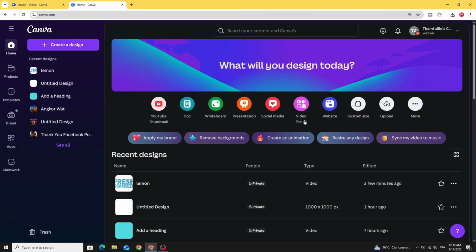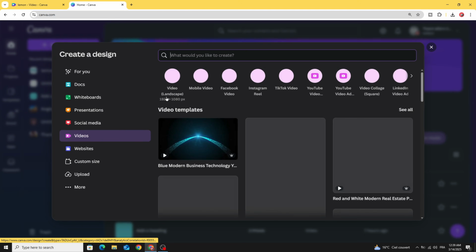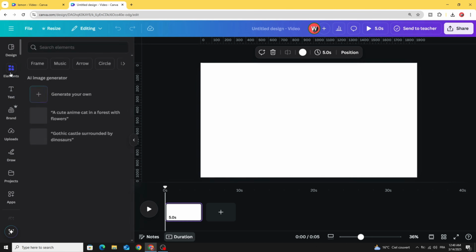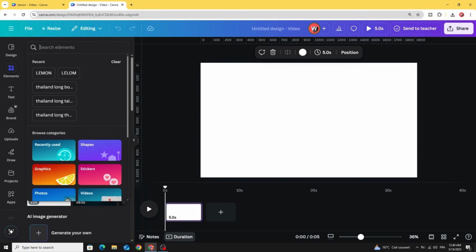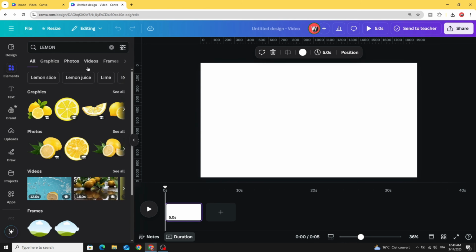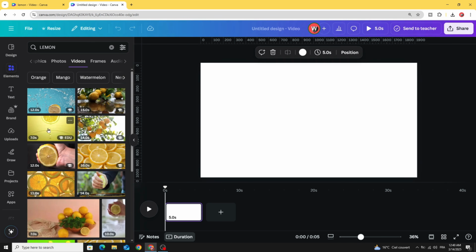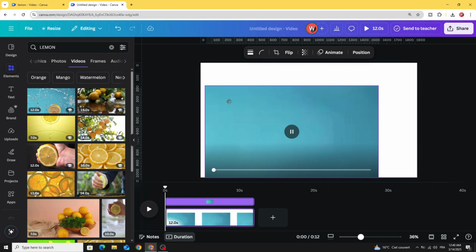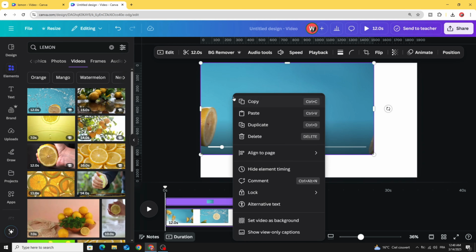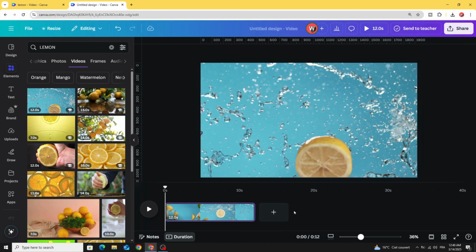Open Canva and go to video and choose this video resolution. Go to elements and type lemon videos and let's use this video as a background. Set video as a background.